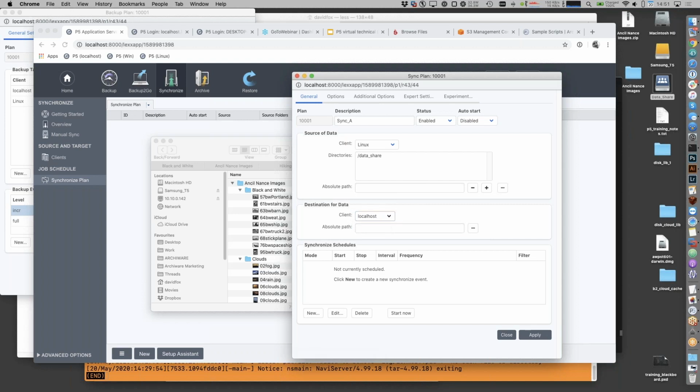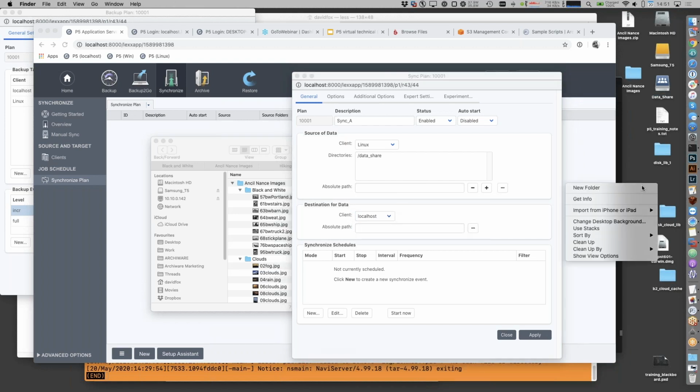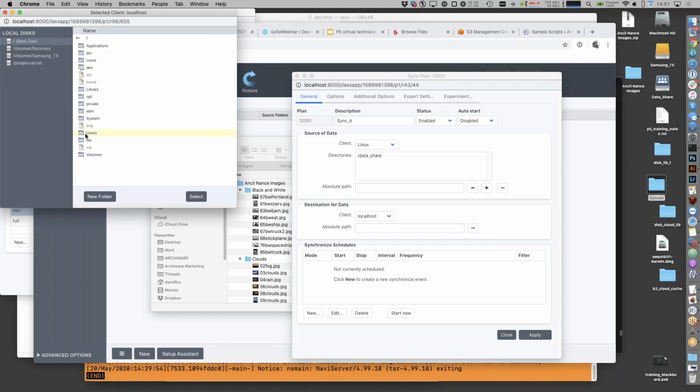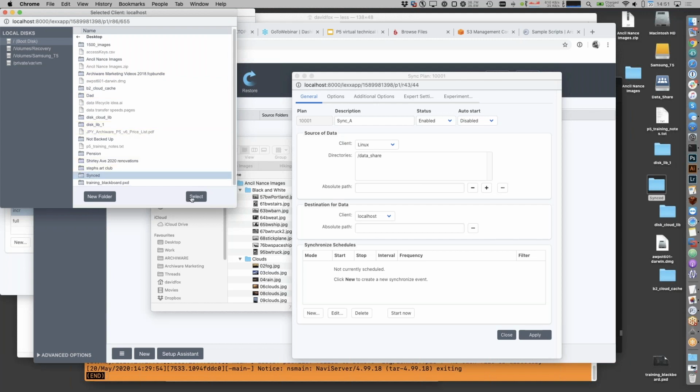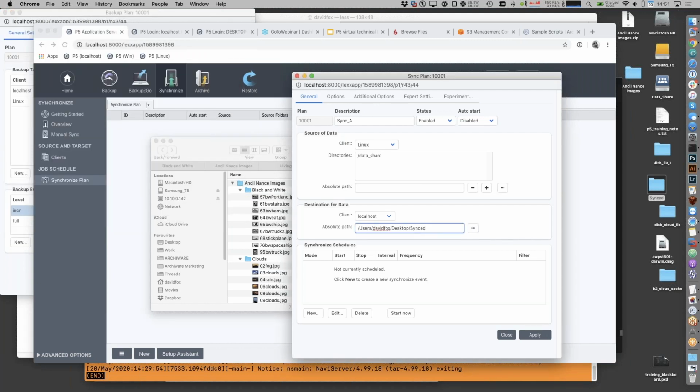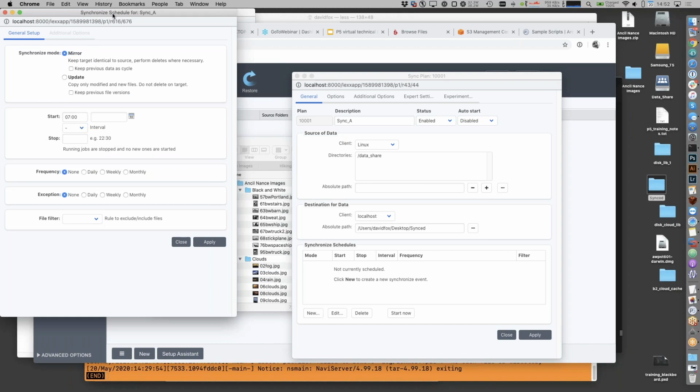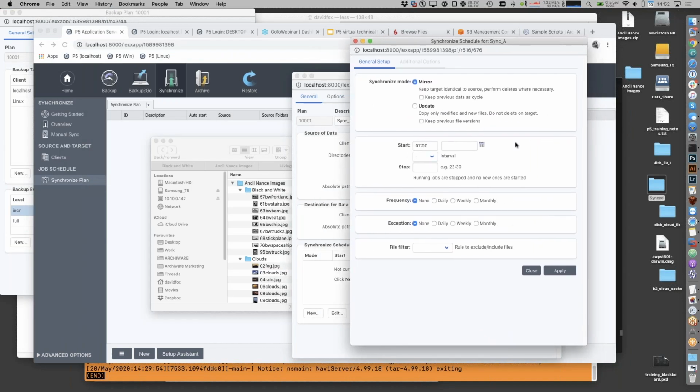So that we can see what we are replicating, I'll create a folder using the Finder on here, and I'll call it synced, and I'll browse for that folder in here. I could have created the folder in here, of course, like I did earlier. So there's the full path to the folder that we want to synchronize to. I'll apply the changes that I've made so far. And then the scheduling part down at the bottom here requires that I hit the new button to create a new schedule. And there are two different modes at the top, which are described in the text.